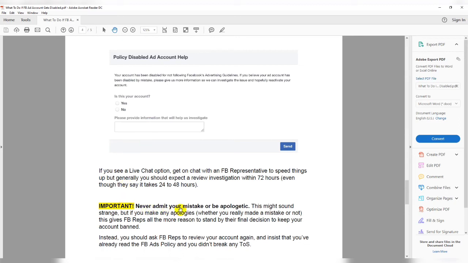You never want to admit your mistake or be apologetic. Now, I know this might sound strange, it might sound counterintuitive and even douchey for that matter, but I find that a lot of people tend to just say sorry even when they really didn't make a mistake. But what's happening here is that you're putting into writing for the internal team to use it as a reason against you, all right? You've admitted your guilt in writing, and we're going to stand by our final decision to keep your account restricted or disabled, all right? And take it from me, I've made this mistake so many times that I learned it the hard way, okay? So what you want to do is never admit your mistake.